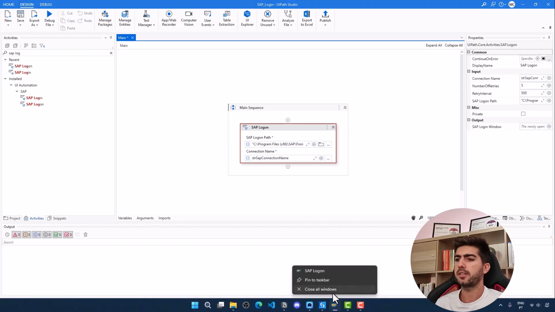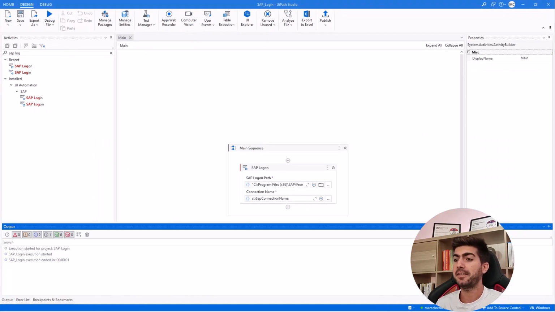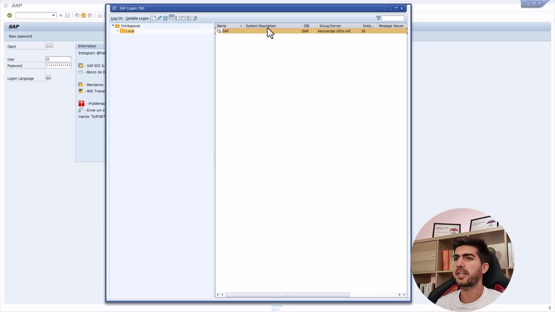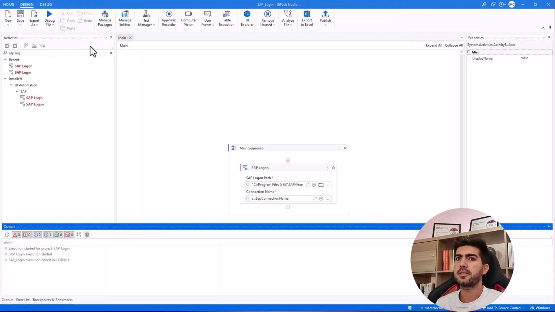I'll just close SAP here. And now let's run the project to see if the SAP Logon is started and then if the SAP login page appears. So I'll click run and we can see that the SAP Logon was started first, and then from the connection name UiPath was able to open the SAP login page. So now that we have the SAP login screen, we basically just have to do the login to connect to SAP. To log in on SAP, fortunately, we have a dedicated activity for that that makes this step very simple.